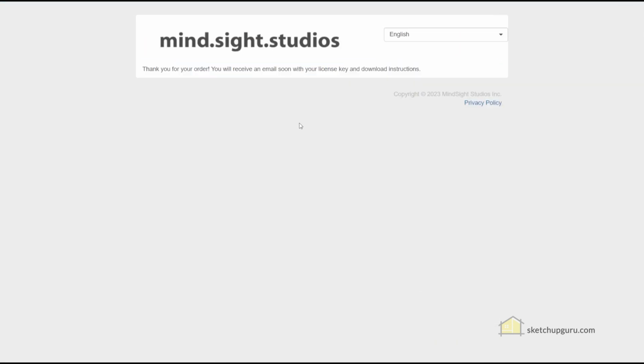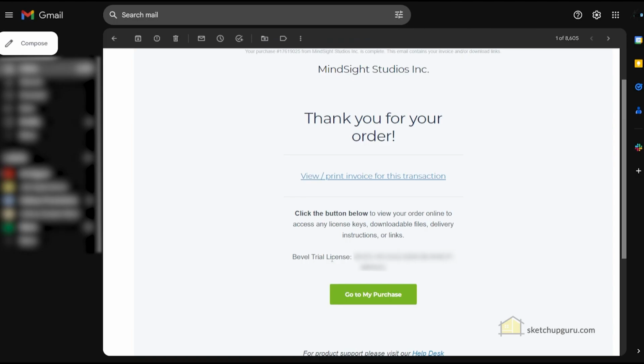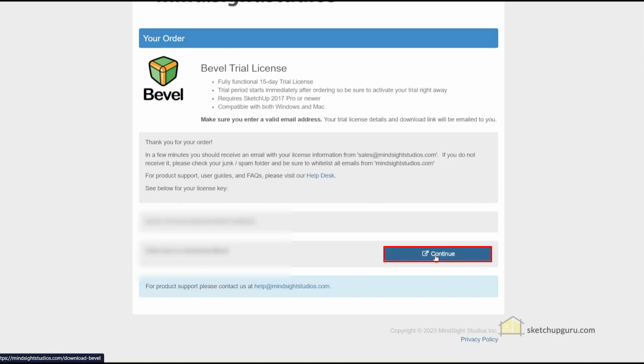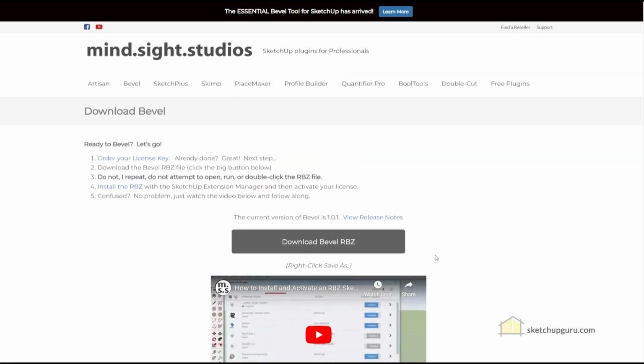So now you should receive an email with the instructions to download and install the plugin. So you can see we have the trial license. So let's click on Go to My Purchase. And then click on Continue to download the Bevel plugin.